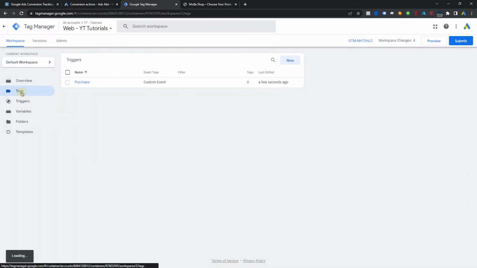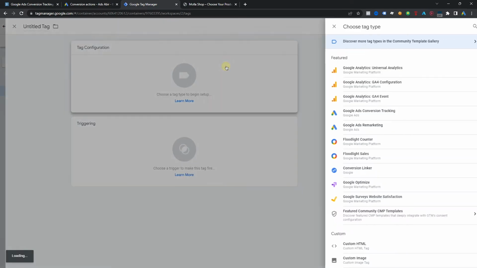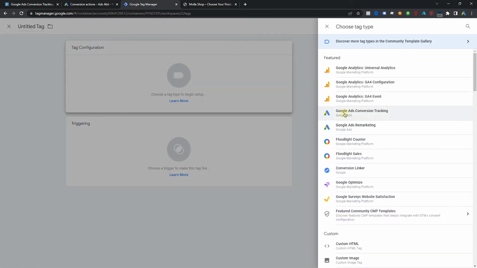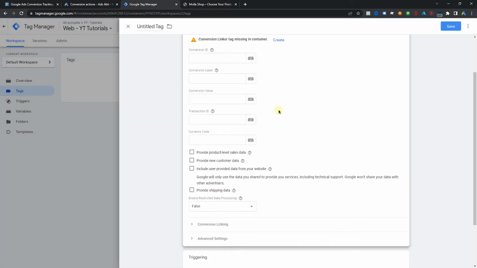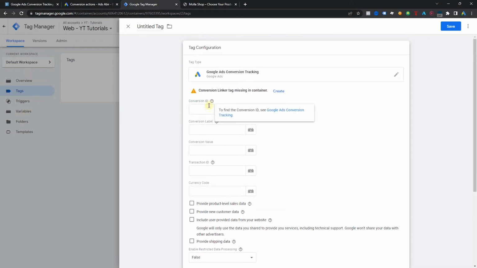And I can go to tags and create a new tag, configure. Go to Google Ads conversion tracking, and we need the conversion ID, conversion label, conversion value, transaction ID and currency code. These three variables we have already created. Here are the variables. Okay, first we need the conversion ID.